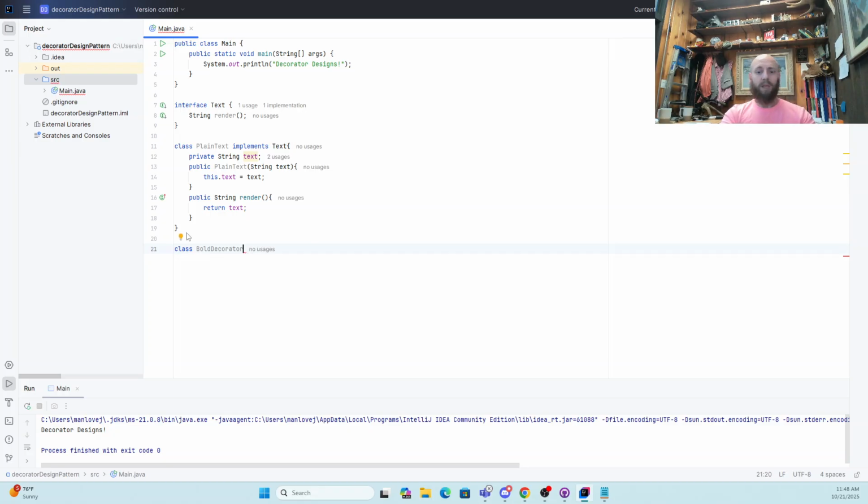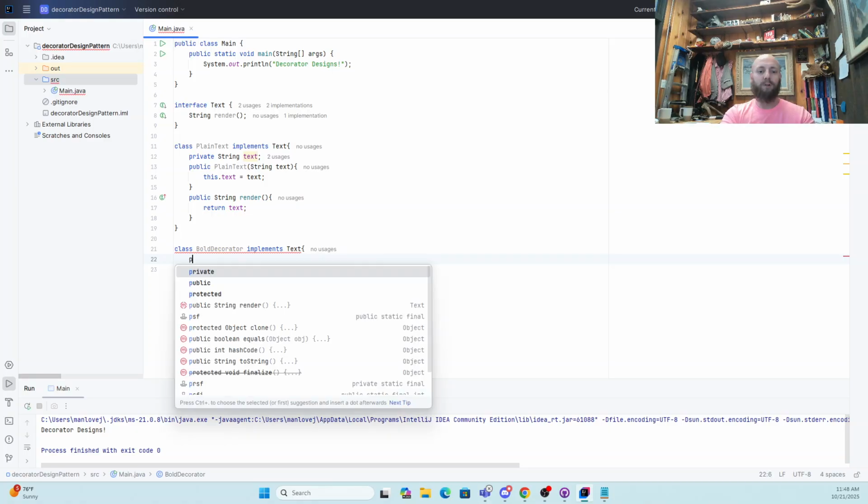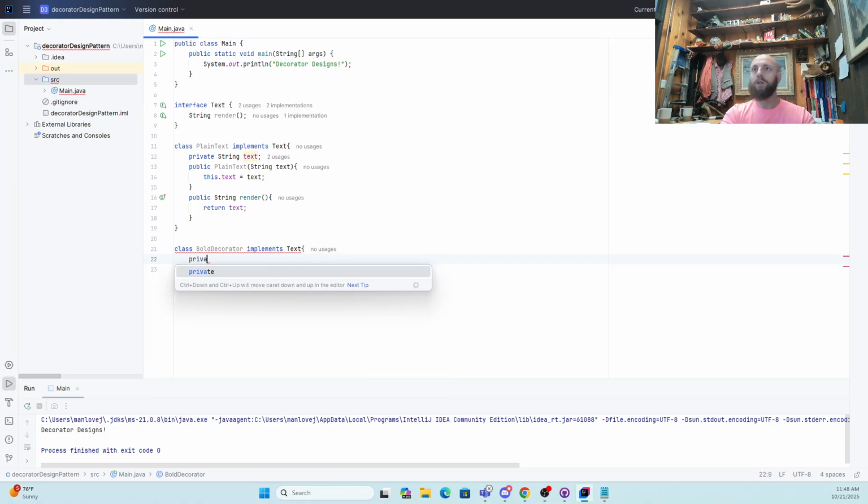Okay, and my bold decorator is going to implement also that text interface. And then this guy's going to have a text variable on the inside of it. So we're going to have a private variable that's going to be a text type variable. And I'm going to call that thing, what should we call this? We could call it inner because it's inside of the decorator, or we could call it wrapped because it's the thing that we're wrapping this decorator around. I'm going to just call this contents.